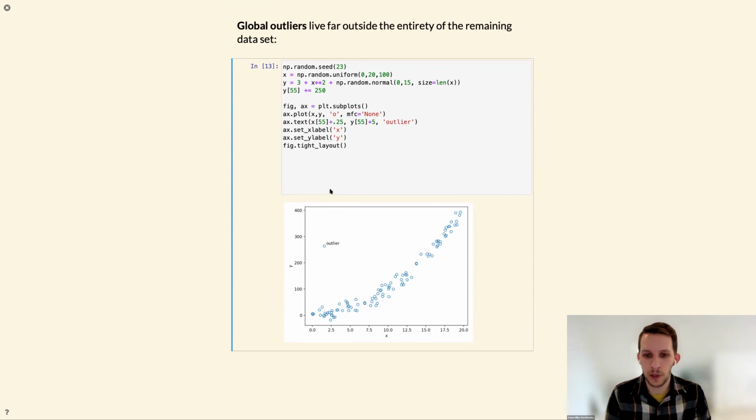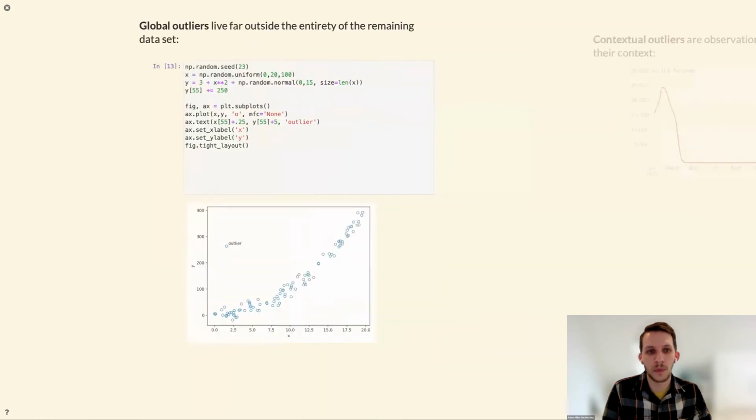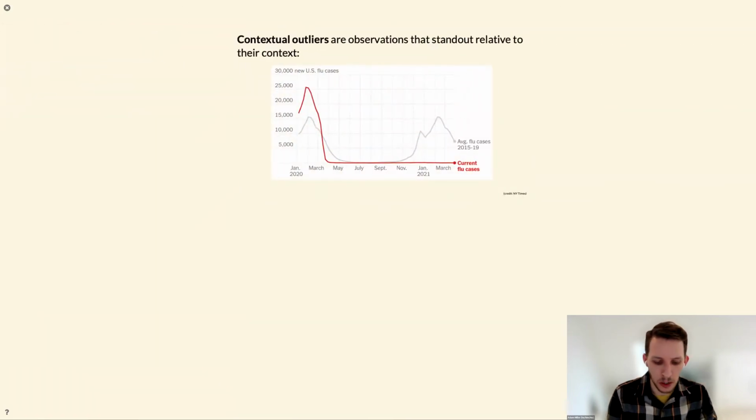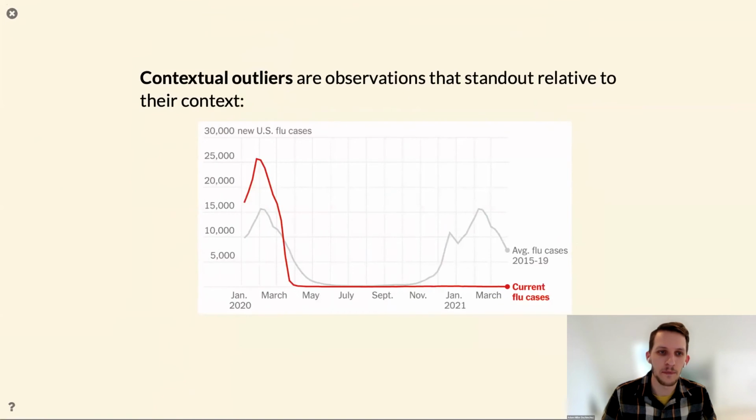So here's an example of a global outlier. We have a clear trend within our data, and then a point that is not discrepant solely in its value of X or Y. Other data points have those values, but it is discrepant when looking at the relationship between X and Y. Okay. There's also contextual outliers.